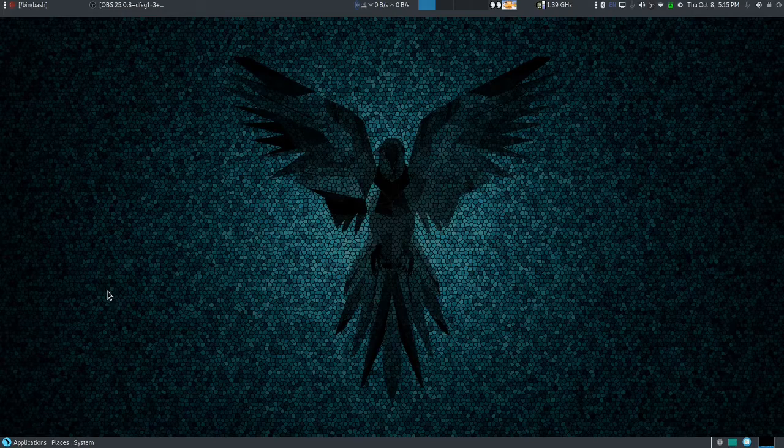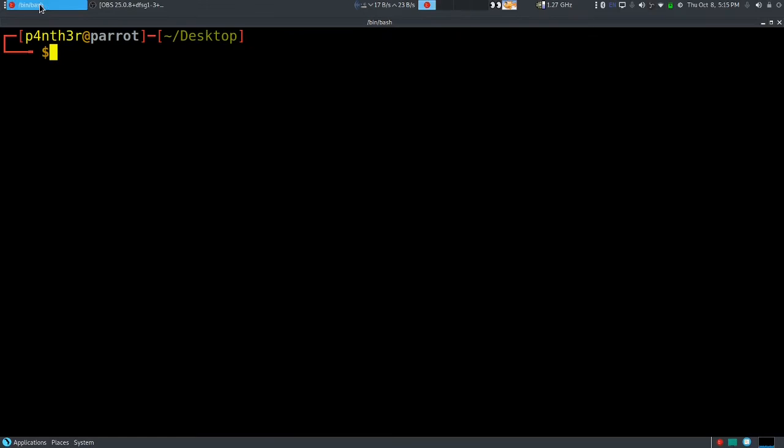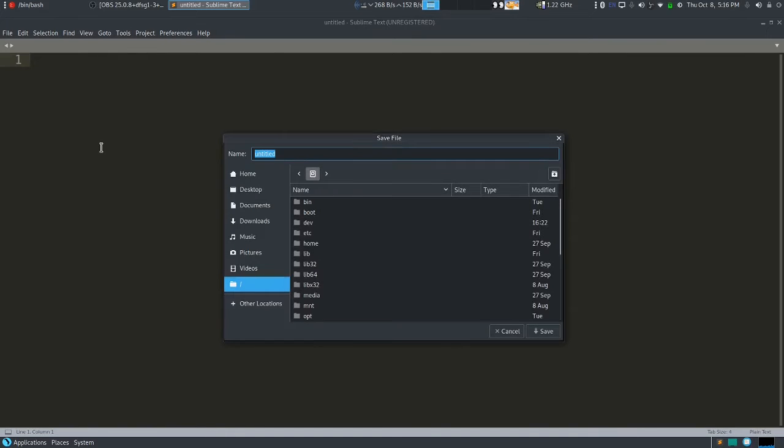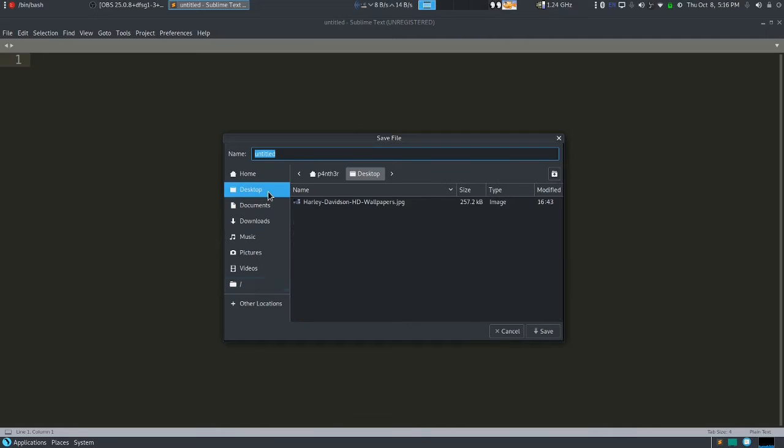So the whole code I am going to write in Sublime Text Editor. You can use any editor of your choice. So let me open the text editor. So I have opened Sublime Text Editor here. Now I am going to first save this file. I am going to save it with the name open.py.